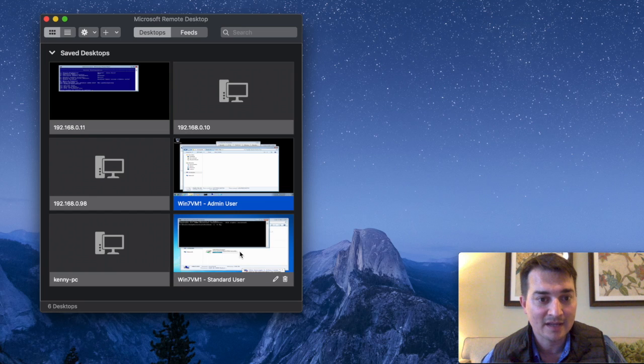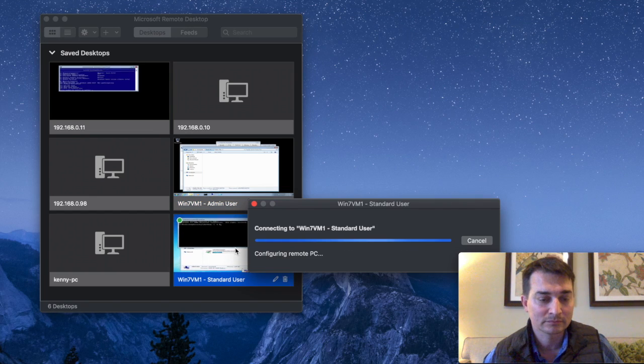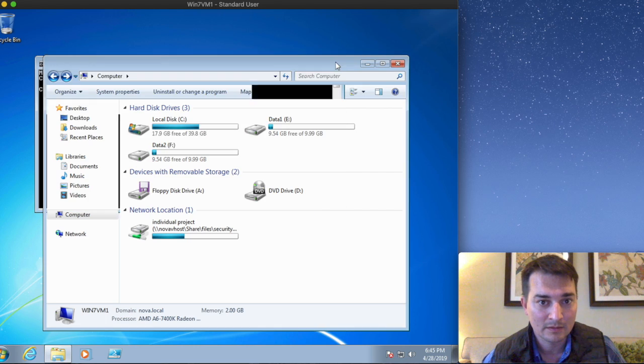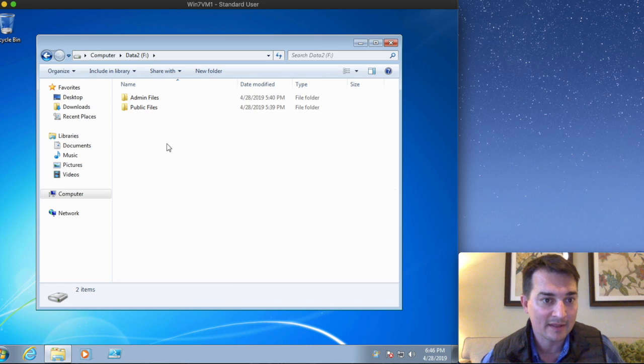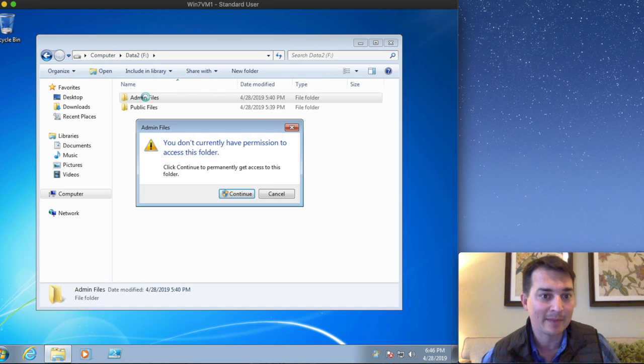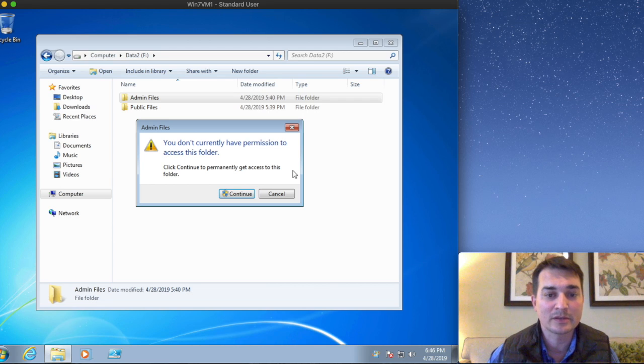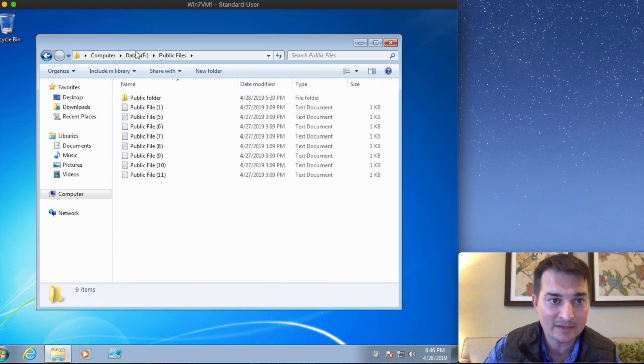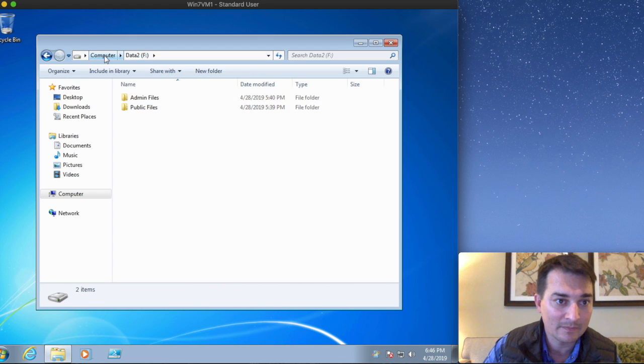And then we'll log in as the standard user. All right, I had a session open apparently. So we'll get into that same F drive. If I try to get into the admin area, I'm getting prompted that I don't have permissions to this folder. But it does have access to the public location.